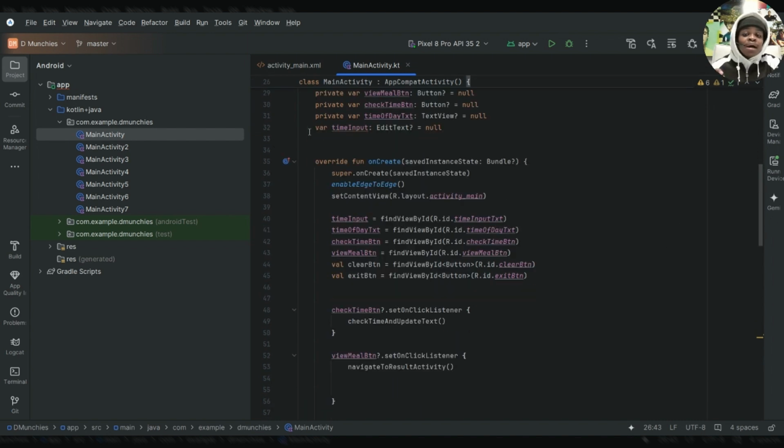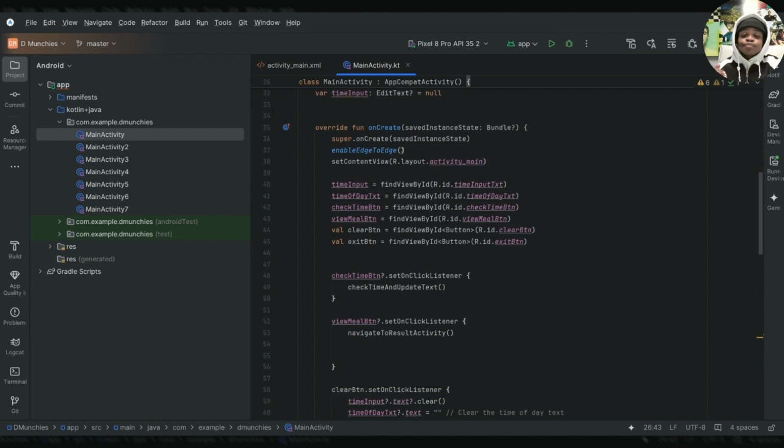Another thing I inputted was a variable for my time input. Moving on to our override function. This is where the real fun begins. So with this, I have declared my IDs and their references. Because if you don't declare your IDs and references, the app won't know where to apply certain functions to without proper IDs. So as you can see, I provided my time input ID, time of day text, check time button, view meal button, clear button, and also the exit button, along with the reference IDs.